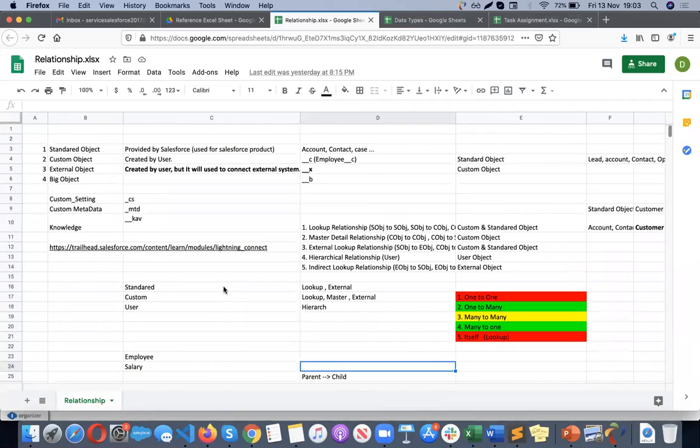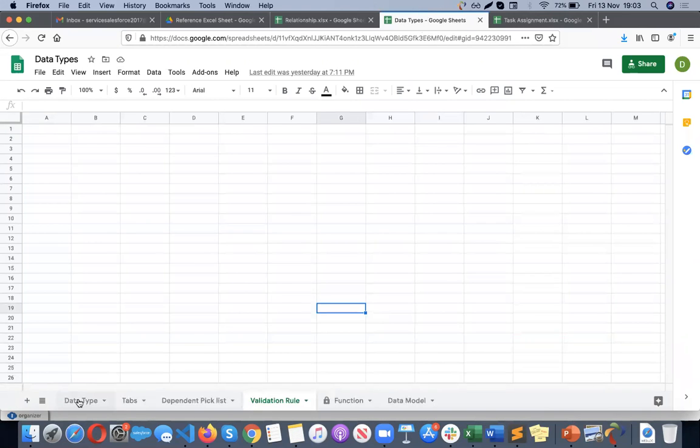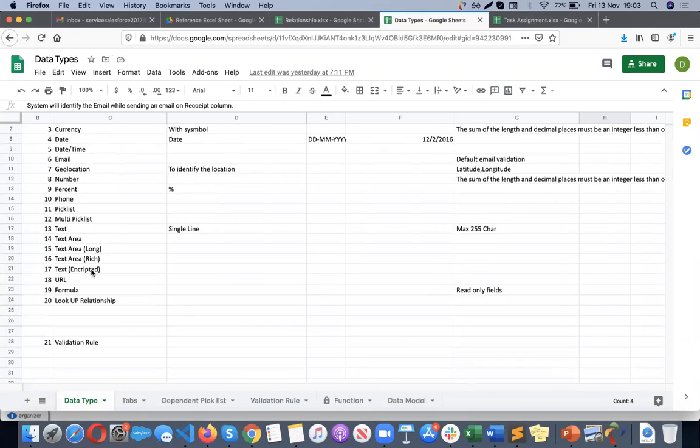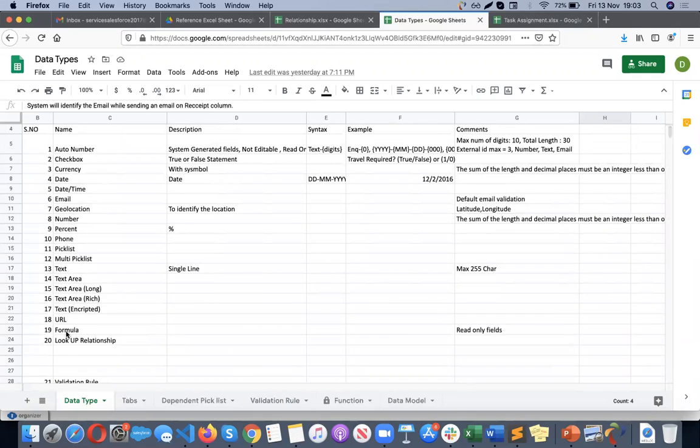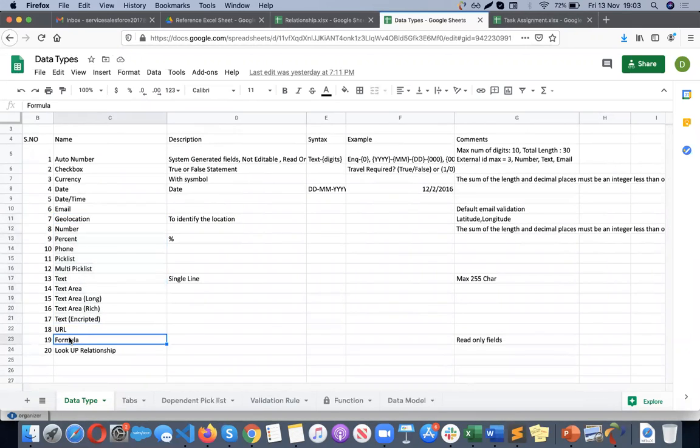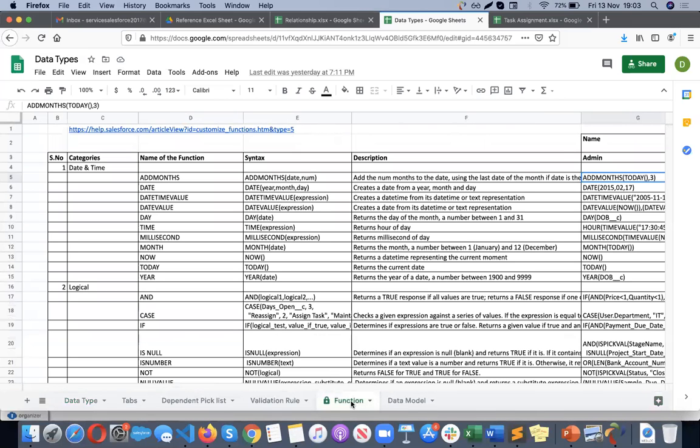Okay, so as we discussed yesterday, we went through all the data types except relationship. The formula and all the remaining fields we went through. But we have yet to go through the list of functions. We went through only one or two functions, so we need to go through the functions.